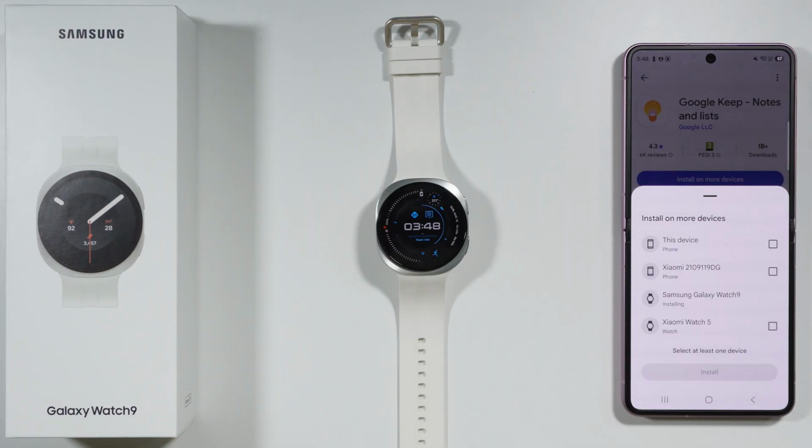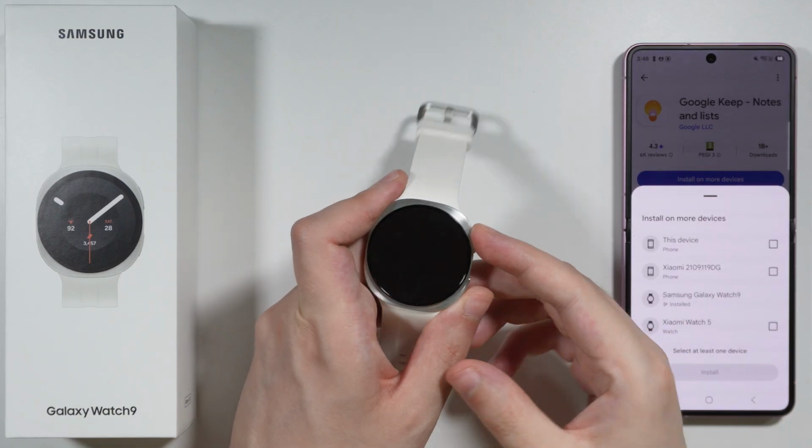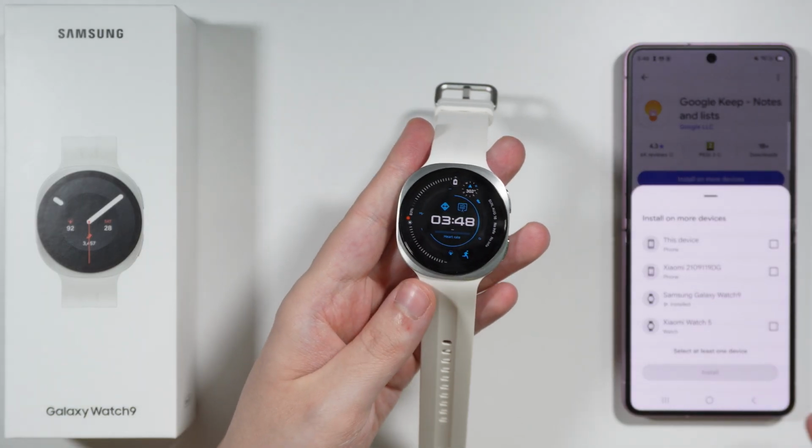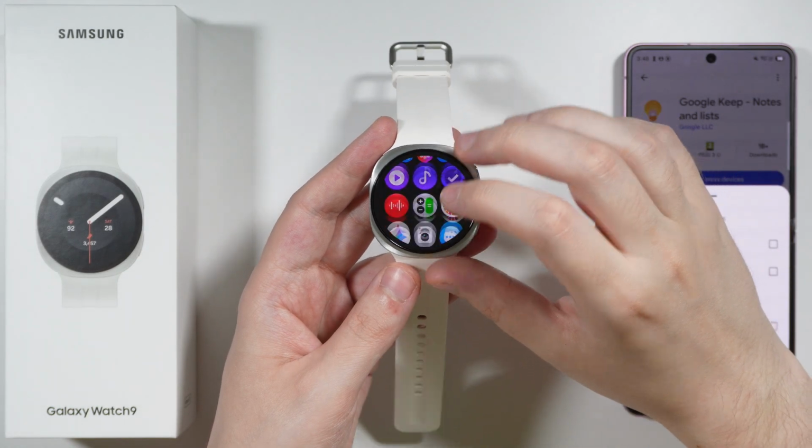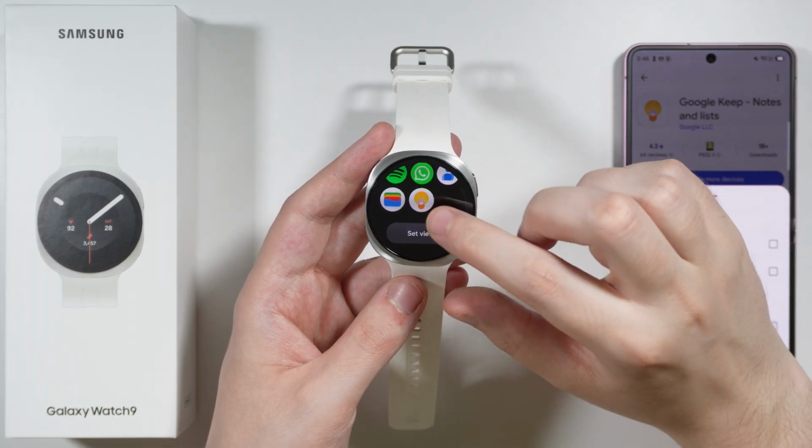And if you reopen the install option, then you will see if the app is actually being installed or not. Unfortunately, there is no progress, so you cannot really see how much has been downloaded or what is the progress of the installation. But as you can see now, we should have the app installed on our watch. So there it is. And that's pretty much it.